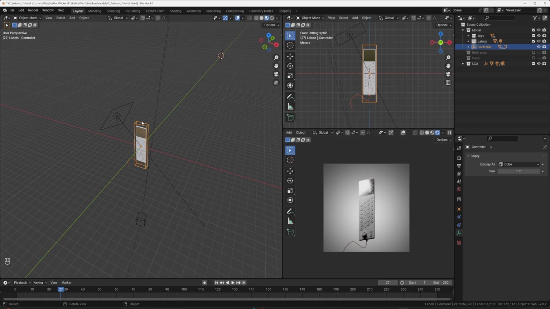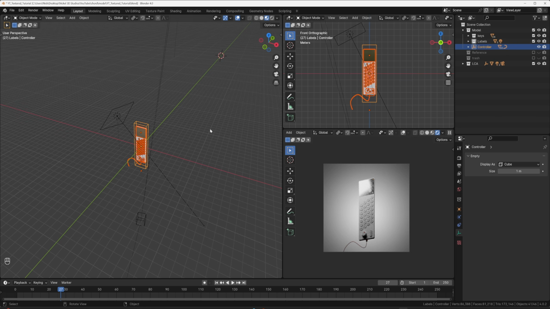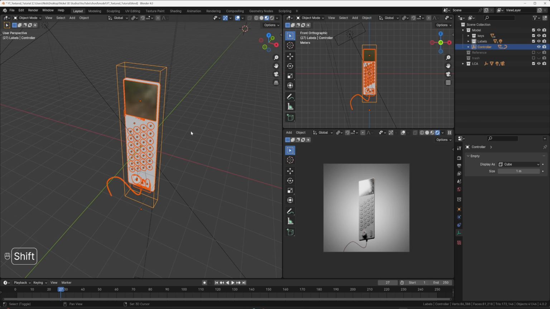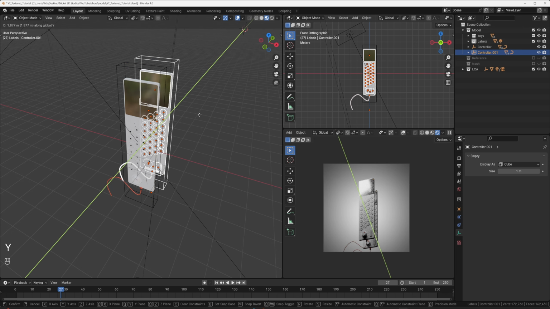Okay, now the next thing we're going to do is I want to have two of these. So I'm going to click this controller here, right click it and do Select Hierarchy. And then I'm going to do Shift D to duplicate the whole thing. It's going to take a second because there are a lot of meshes, but I'm going to hit Y and constrain it to moving in this direction.